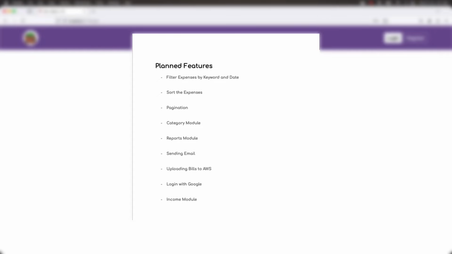When the user registers to the application, we're going to send an email to the inbox and authenticate the user email address. Also, we are going to add the reports. Like I said before, the user can generate the reports and also set reminders for every category. Once a certain amount is crossed for the category, we are going to send an email notification saying you have crossed the threshold. Also, we can add the income module to the application.